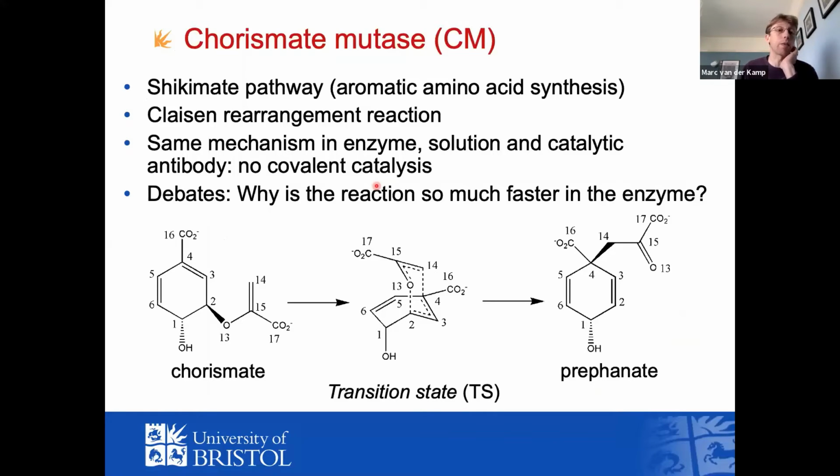So we don't need link atoms in this case. Our QM region can just be the Chorismate. And in the past, this has been an enzyme that's been used a lot also to try and settle debates such as why are enzymes such good catalysts.